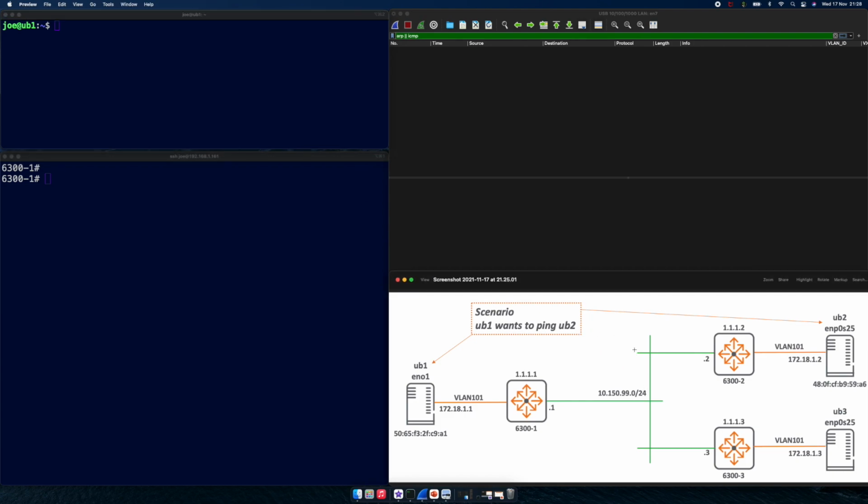Okay, so this down in the bottom right is, of course, a network diagram. This is the same as the packet walkthrough. I've got my 3 VTEPs, which are Aruba 6300s. Those are physical devices that are running in my home lab. They're connected together on this underlay network of 10.150.99.0/24. And then I've got these 3 Ubuntu servers, so UB1, UB2, and UB3. Those are physical servers as well.